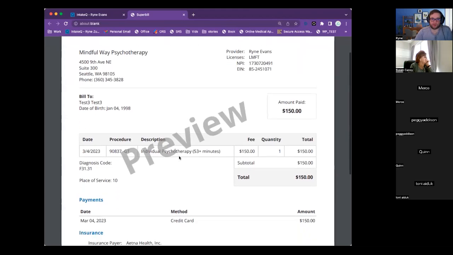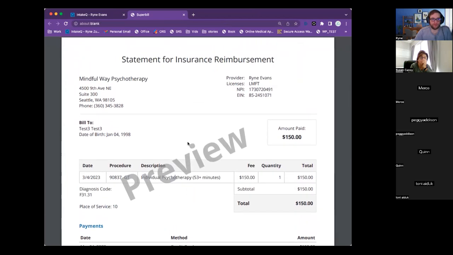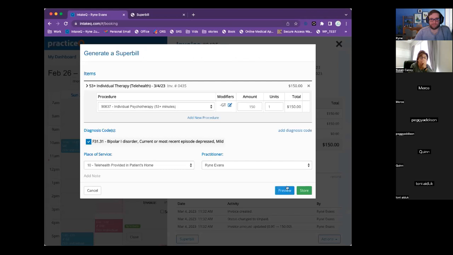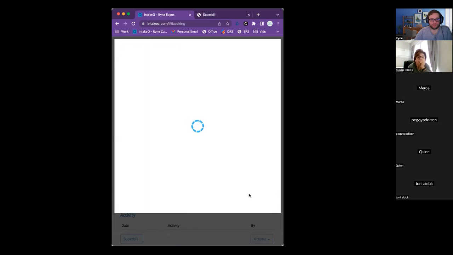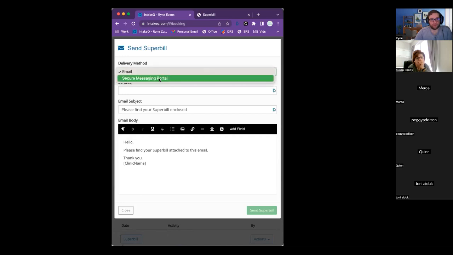So this is what it will look like for the super bill. Again, you can see here it doesn't have a way to point to a specific diagnosis code. It just lists all the diagnosis codes that were on the super bill. Same with the place of service. So again, this is going to be changed at some point. And then once that's done, you can do store, and then you can send it to the client either via email or through the secure messaging portal.